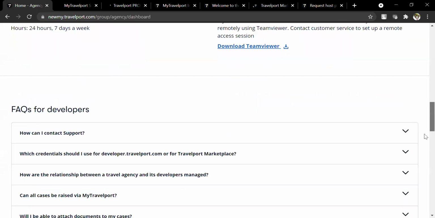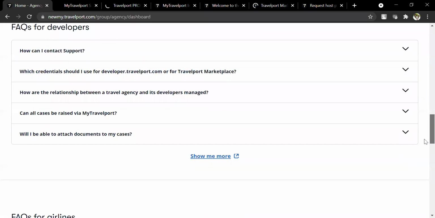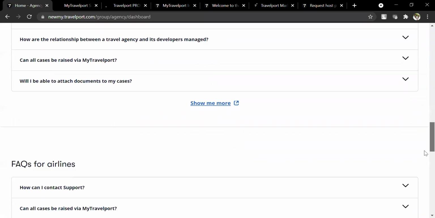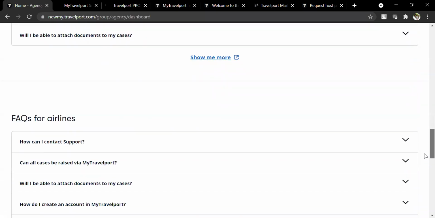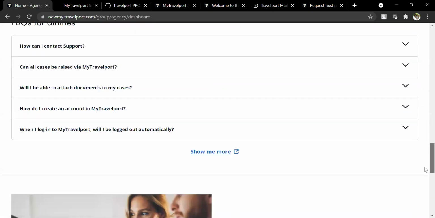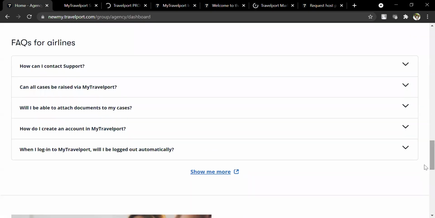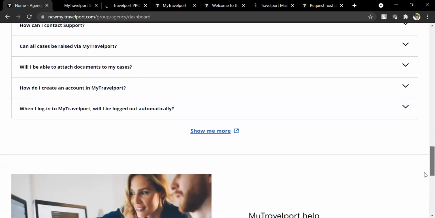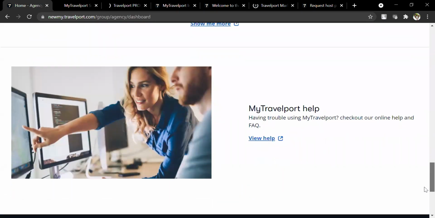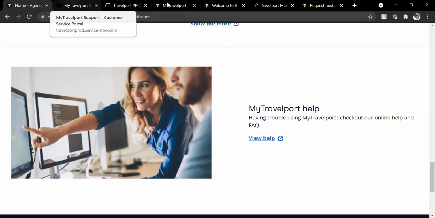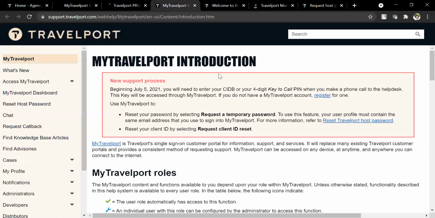There you have your frequently asked questions in case you want to go through them so that you can see what it is they'll be talking about. Then you've got your frequently asked questions for airlines, and then you can go through them in case you require that. There's MyTravelport help, which we already clicked on, and we will go through in the next few minutes, as you can see there.